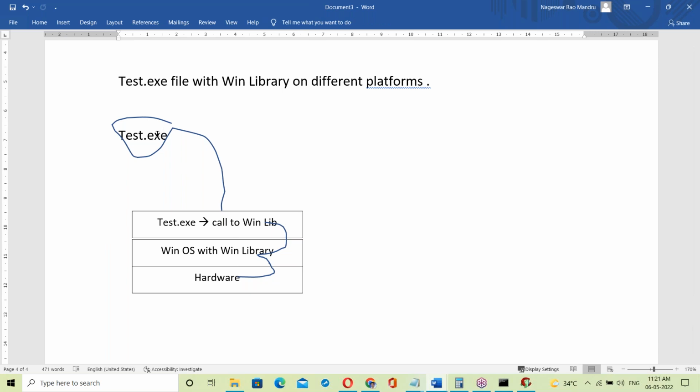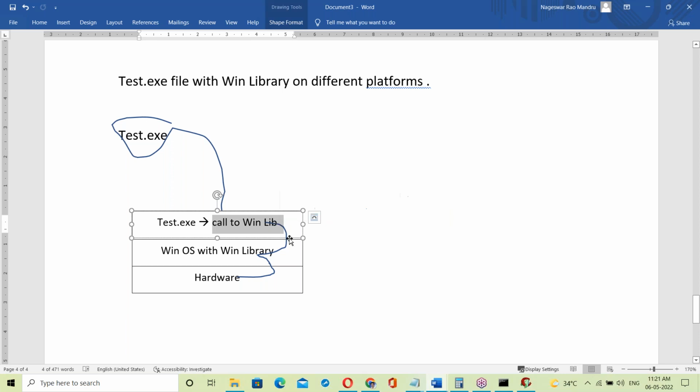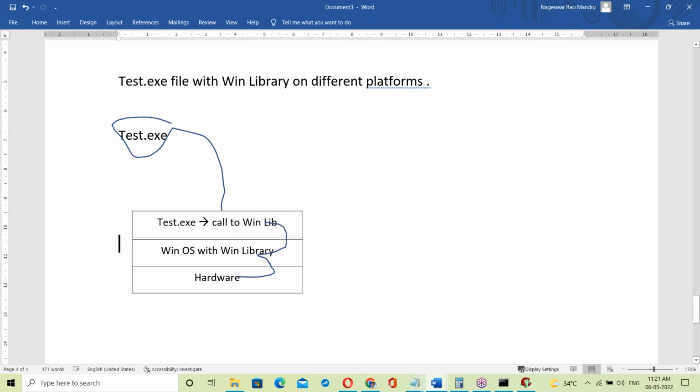The test.exe file is already linked with the Windows OS library, so it directly calls the Windows OS library. Already linked, just calling the Windows library. Yes, it's available, and using that library it communicates with the hardware. That's it. Okay, next.